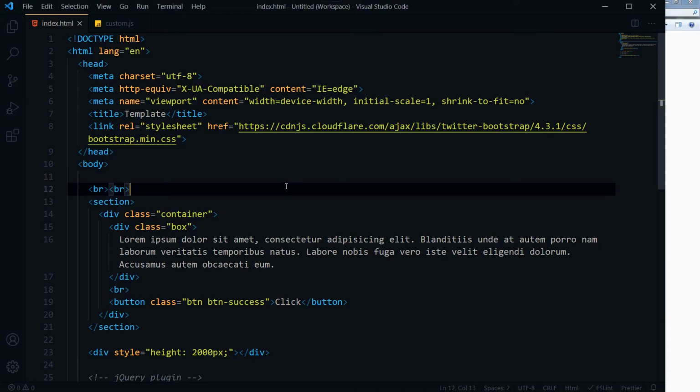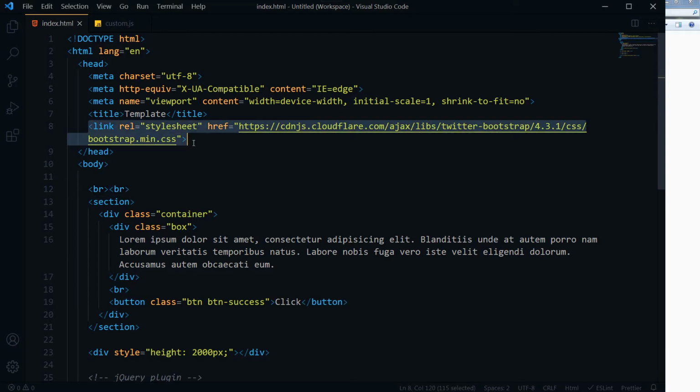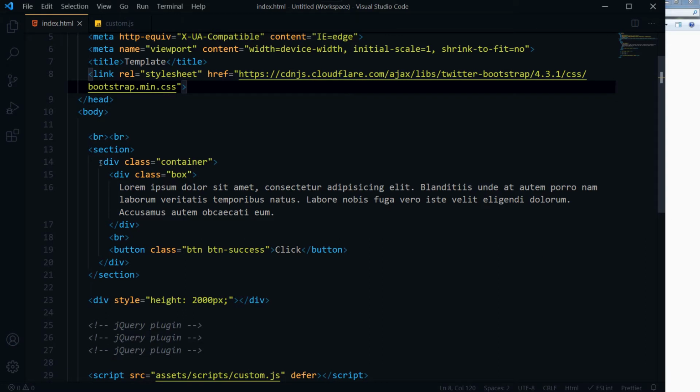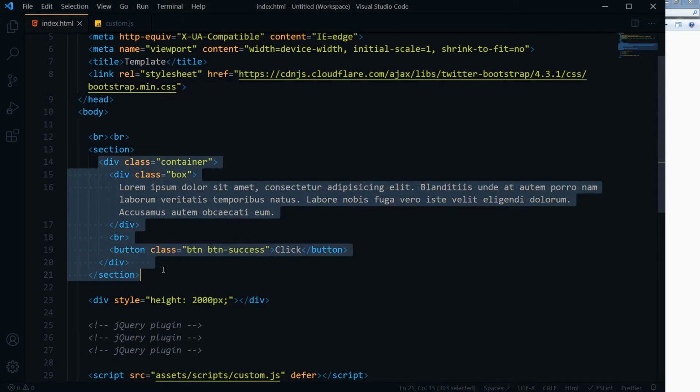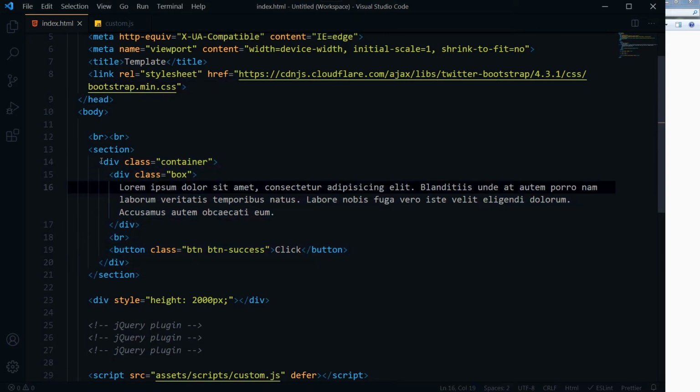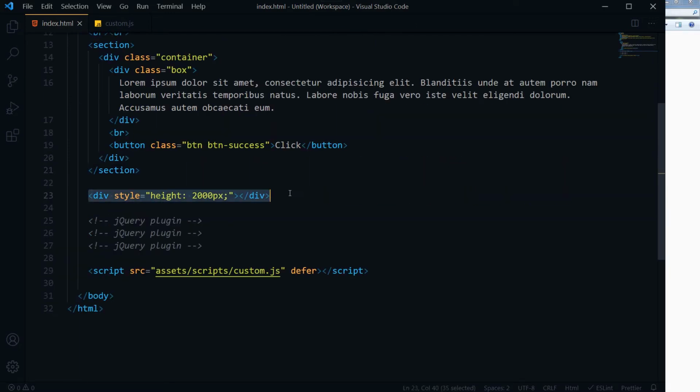This is my web page. It is linking Bootstrap from CDN, and it's got a simple HTML structure. I've got a section, and I've got a container, and I have got a div with class box, and then I've got a button with btn class, and I am linking custom.js at the end of the web page.